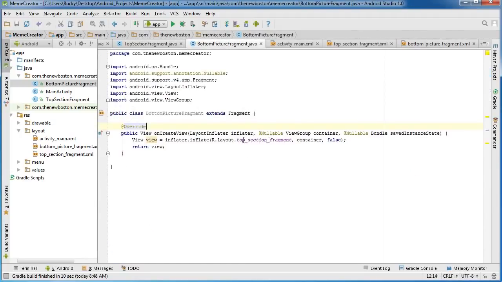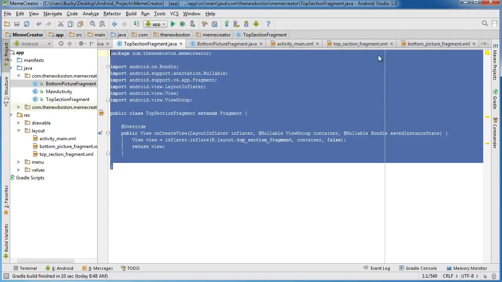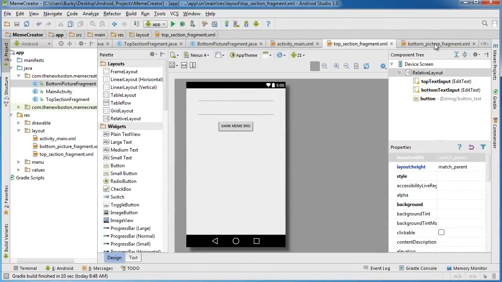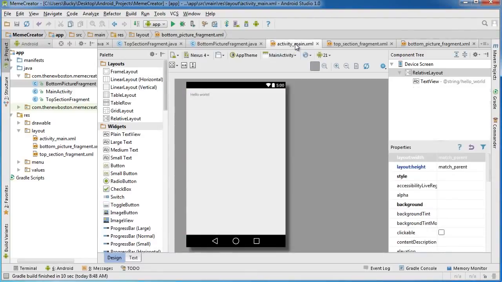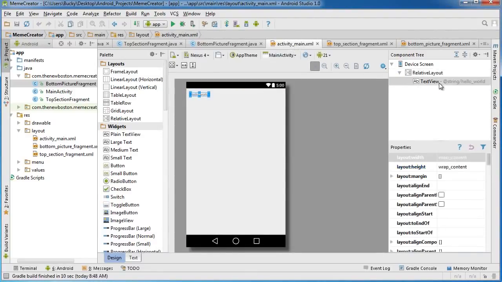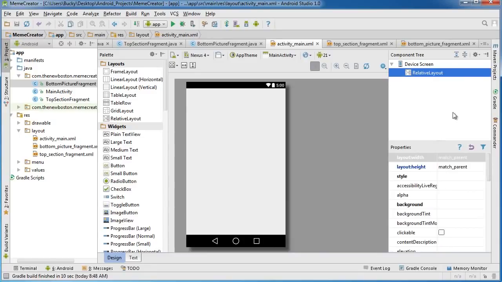So if you go to this little bit of code, you can type bottom picture fragment. Now you have two fragment classes. The first one is made to use this, and the bottom one is using this. So now we have two fragments created perfectly. The only other thing we have to do now is add these fragments to the activity. So go to your activity main XML file, and first of all, delete this default text view.